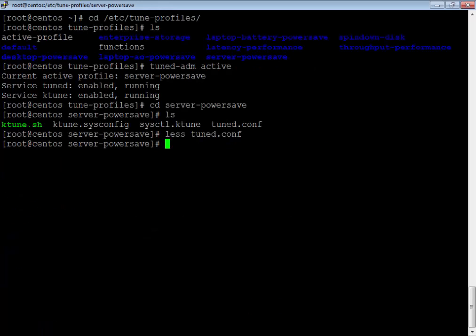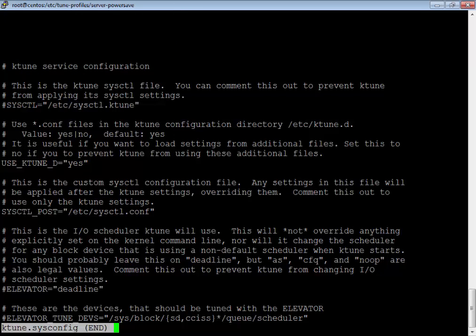Okay, so this is the first configuration file which is read when you start the tune daemon. Now let's look at the second file, ktune.sysconfig. It will tell you whether we need to enable ktune or not. This is the most important parameter. And then here you can set what elevator you are going to use. So let's say I am going to use the elevator as deadline.